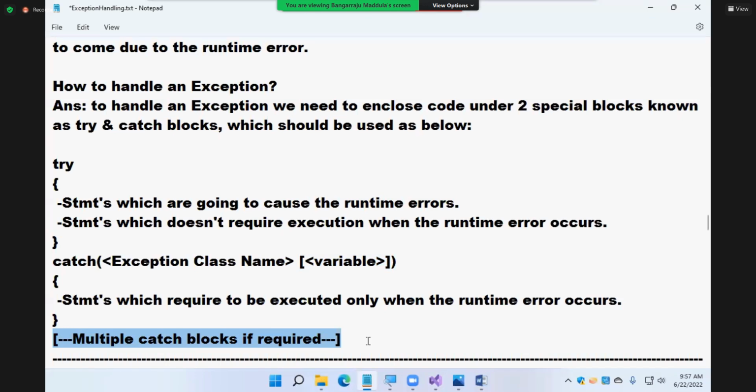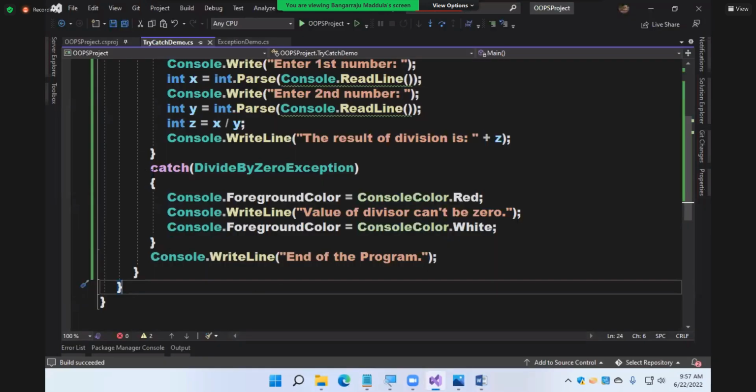Just like an if condition can have multiple else ifs, a try can have multiple catch blocks. Did you understand my point? Understood or not? Okay. So you have a chance of writing multiple catch blocks.